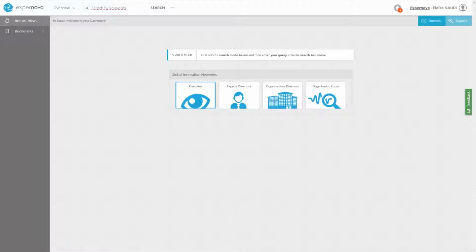With Expernova, you can bookmark an expert profile, an organization profile, or a scientific work of interest for later retrieval. It is a great way to quickly navigate back to the profiles or documents of interest. Today, we will see how to create expert, organization, or scientific document bookmarks, how to access your bookmarks, how to organize your bookmarks from a private or a shared folder, and finally, how to add a comment to your bookmark.